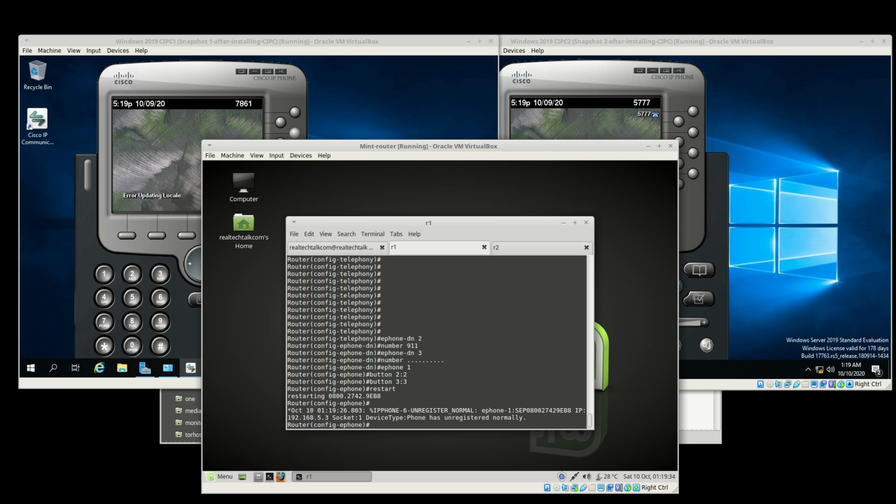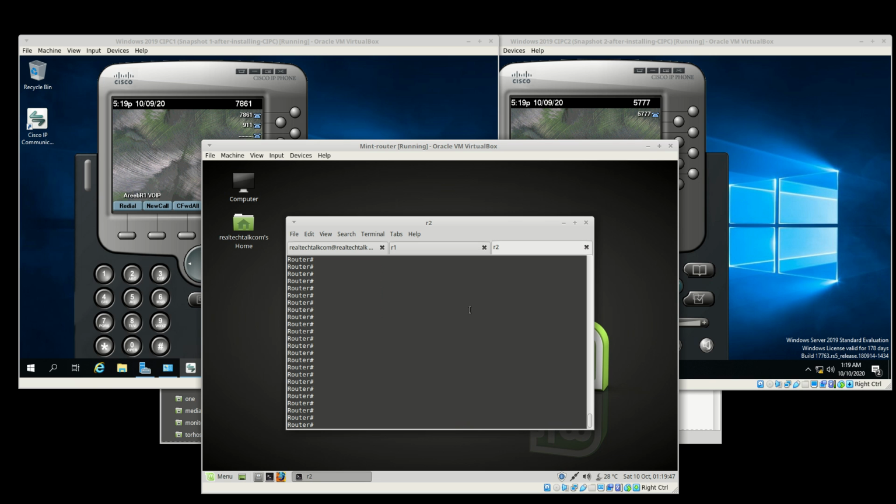Okay, just restarting the phone. Okay, and look, we see that on button 2 I have 911, and I also have the 10-digit calling here. But on R2 I have to take care of that, okay? So I'm going to do conf t telephone. Actually, don't even need to be in telephony. I'm just making some dial peers here. So dial-peer voice 911 VoIP. Okay, so that's making the dial peer tag 911 and some type VoIP.